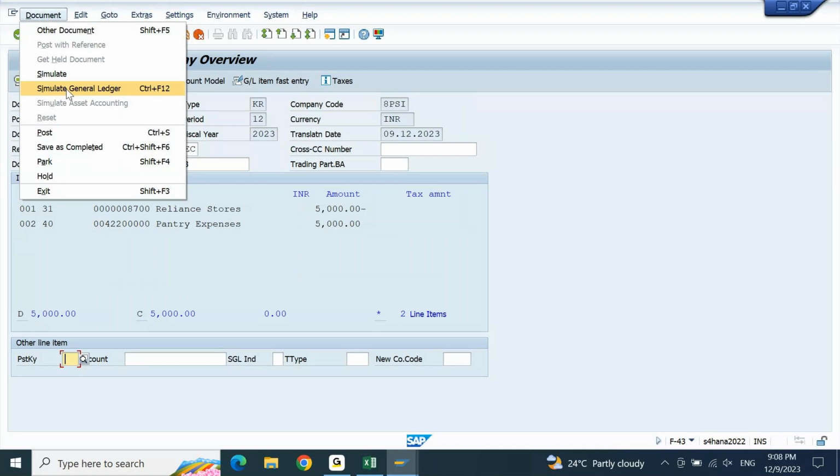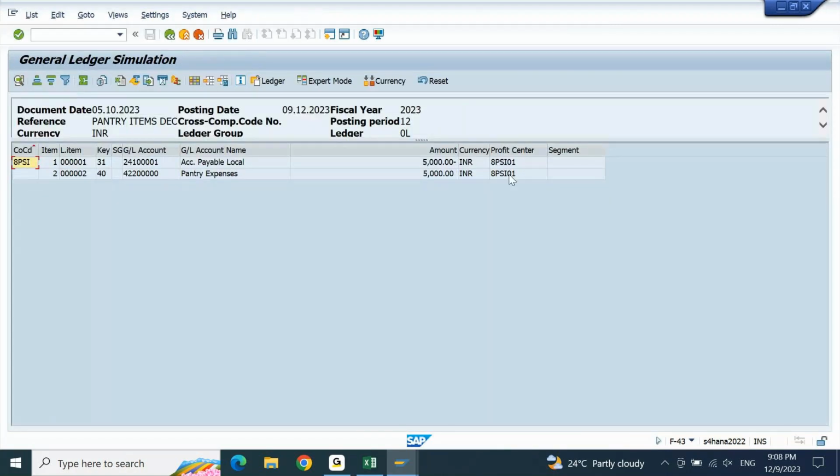When you click on simulate general ledger, pay attention to the profit center field. Make sure the profit center field is filled on all the line items. If any line item is blank for the profit center, your document is not updated, your document will not be posted. As we know, no document is updated or posted without a profit center.